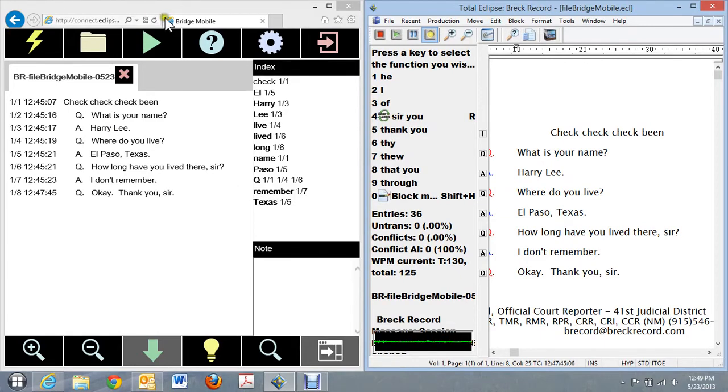Incidentally, Bridge Mobile works on any device, iPad or iPhone or Android device that has the ability to access the internet. And if you could see my Android right here, I would be pulling it up, typing in the password, and hitting the check mark. And on my Android right now, I am looking at the same thing that I'm seeing on my computer right here, except it's on my Android phone. And the same thing will happen on the iPad or the iPhone.